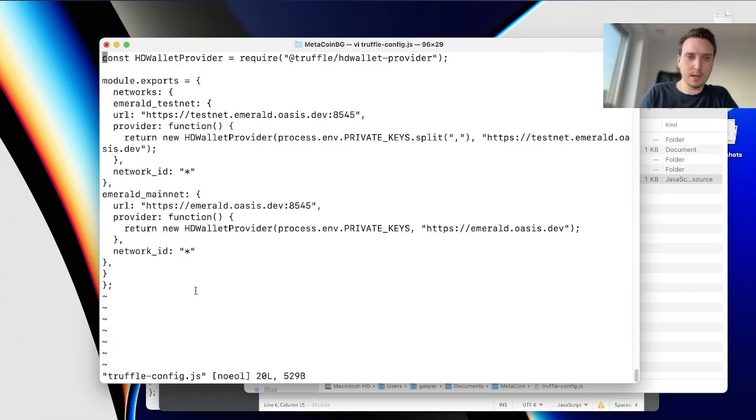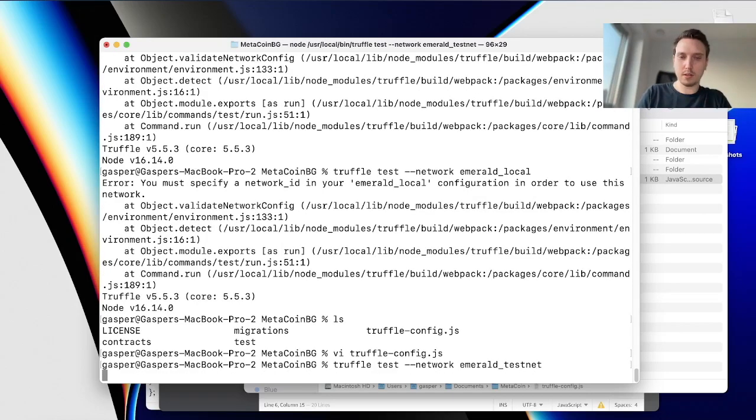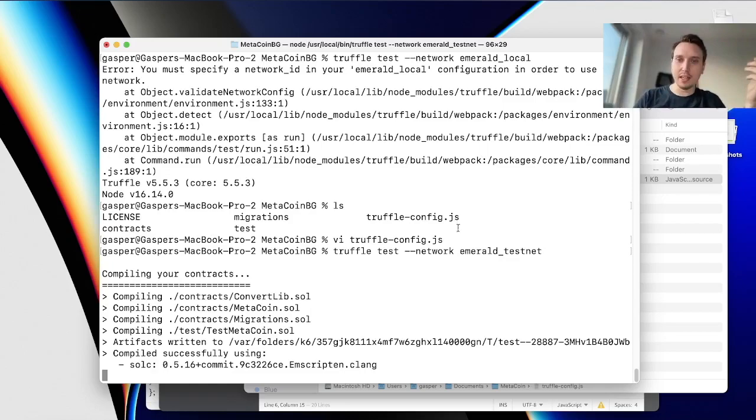Okay, vi return. I have Emerald, Emerald mainnet, Emerald testnet. Okay, that should be okay. Emerald, not local, but testnet. Yeah, that makes sense, right? Because I didn't call my network local, but it was my Emerald testnet, right? Gasper, right? Okay, so that makes sense.